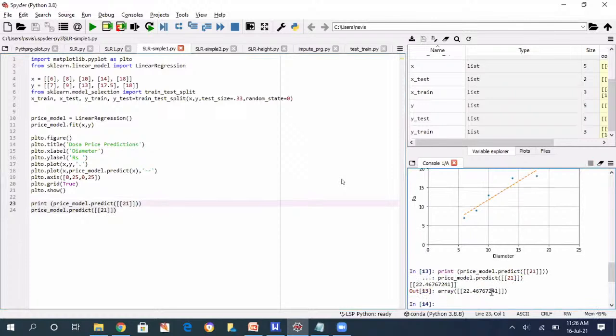Yes, now we have the price. When the diameter of the dosa is 21, the price is 22.46. So this is the simple model that has been implemented in Python for simple linear regression.